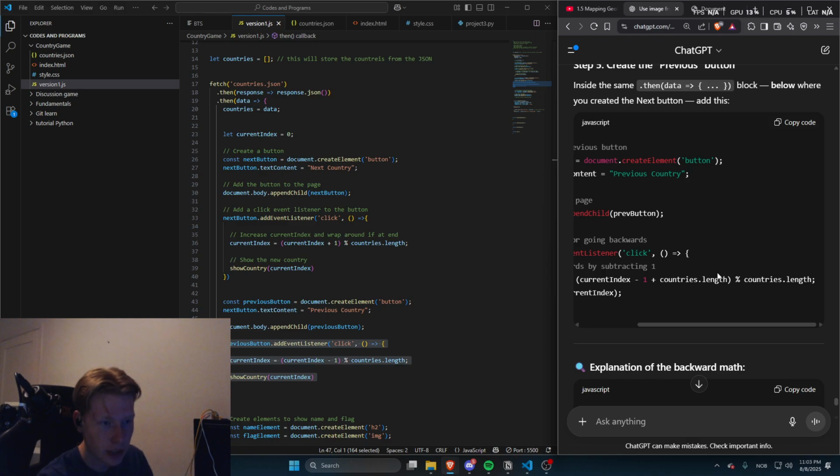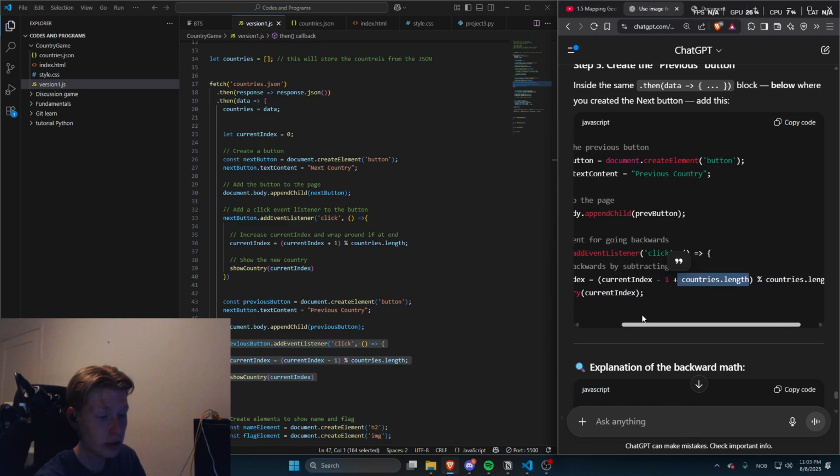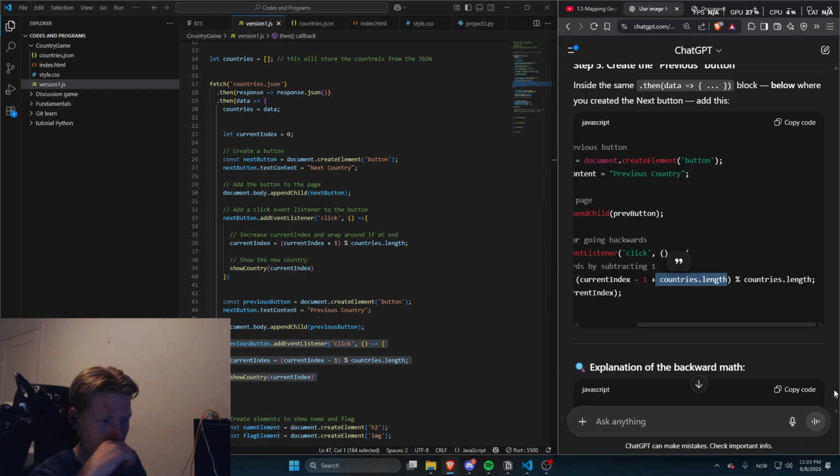Oh, here it is actually. Country's length. So it's using a different formula. So it was a different formula. Plus country's length. Current index minus 1 plus country's length.